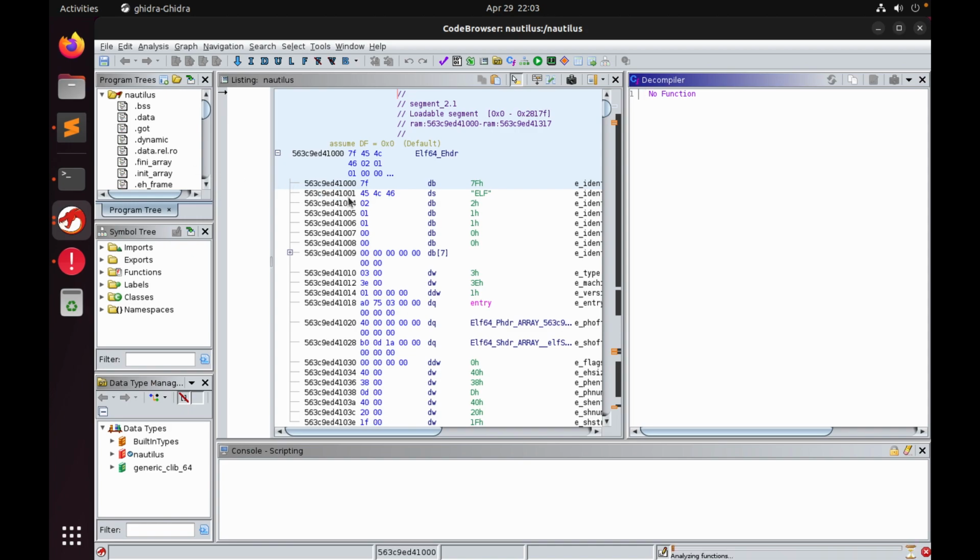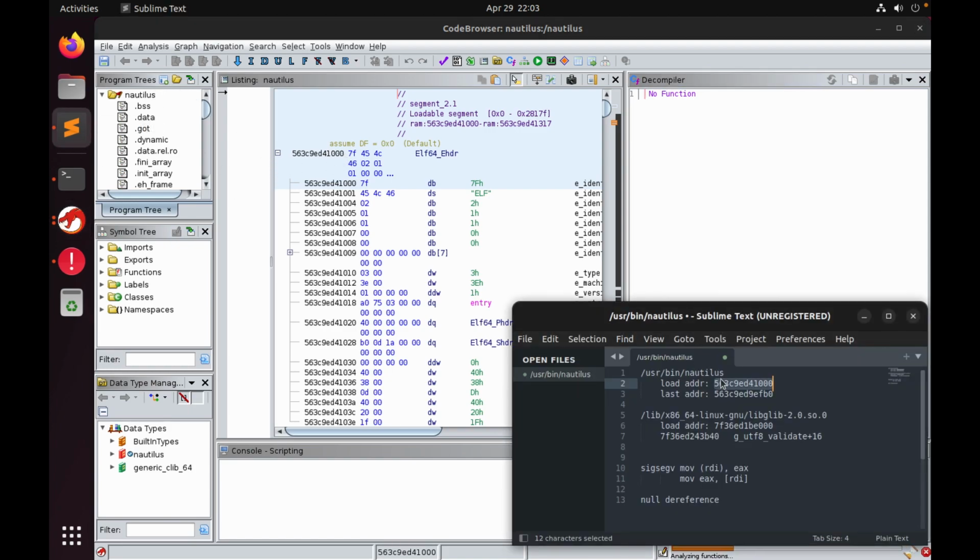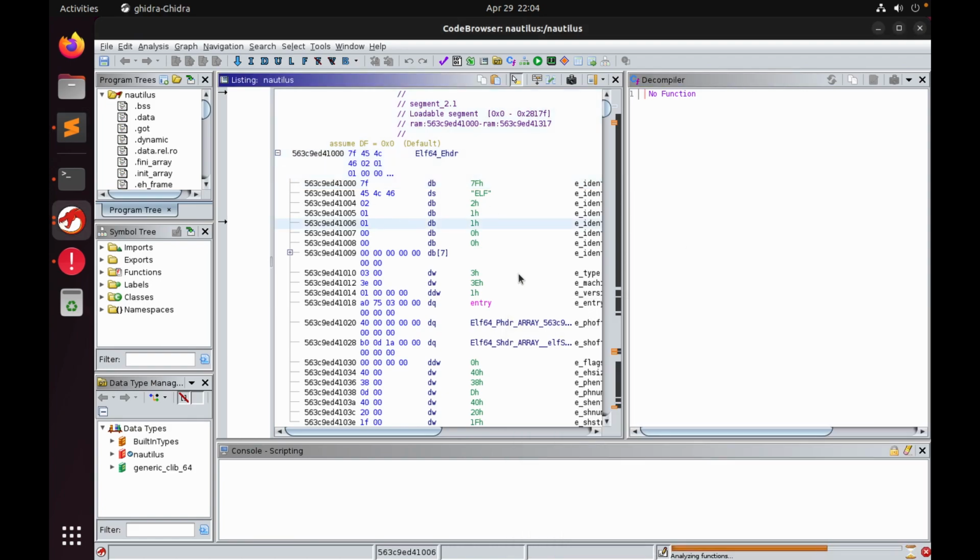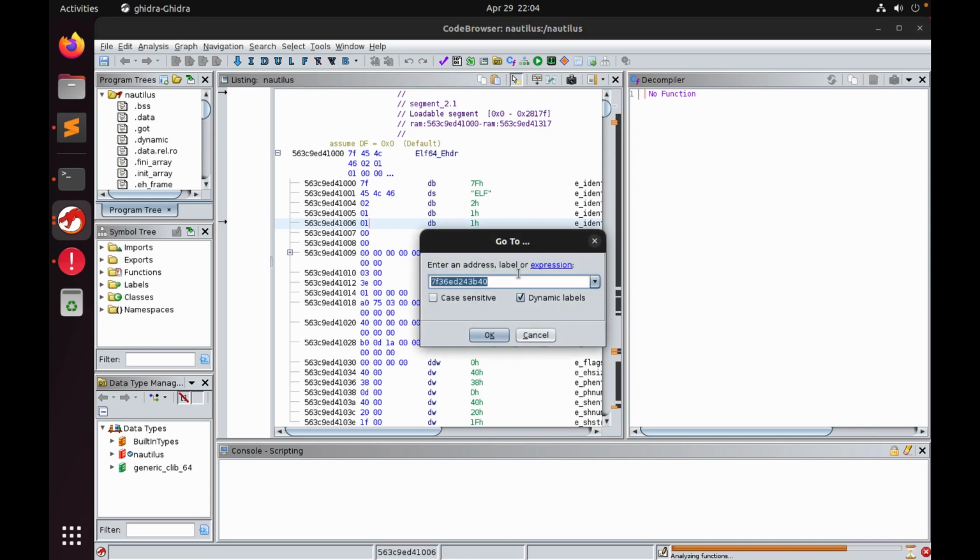And because we modified the base address, we see here that it is starting the base address of the binary here at 41000, which is great. So if we go back to our analysis, we see that the last address called from Nautilus was here, this EFB0. So we're going to copy that, and we are going to go there.